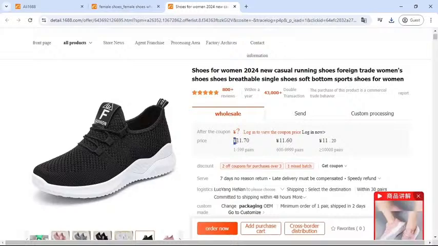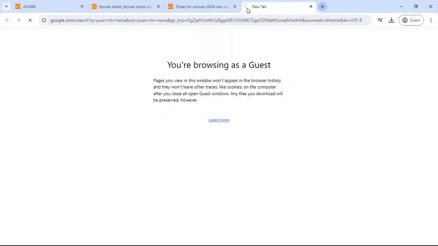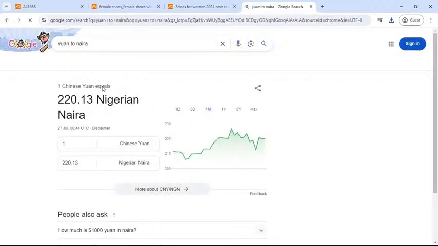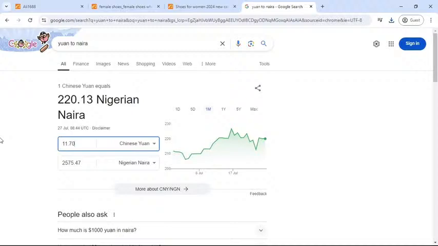So do we know the cost of this in our local currency? Let's open up a new tab here. I'm in Nigeria right now, so I'm going to search for yuan to naira. You can see one Chinese yuan is 220 naira 13 kobo, and we are looking for 11.70 Chinese yuan. So you can see the cost of this shoe is approximately 2,600 naira.